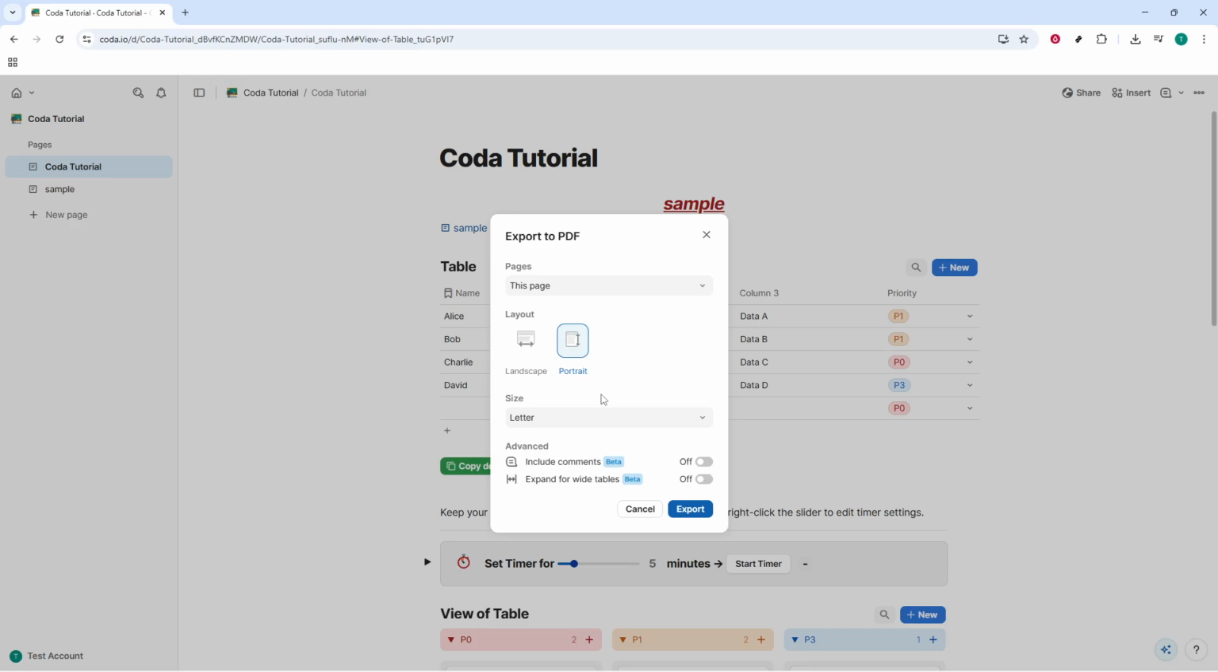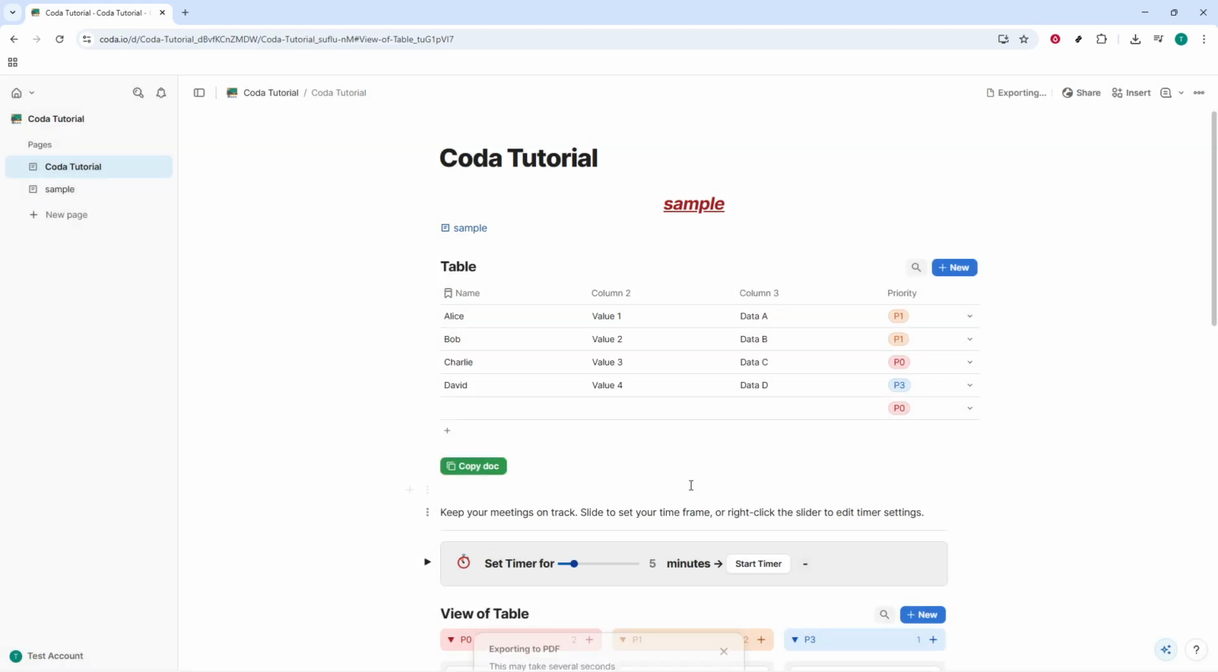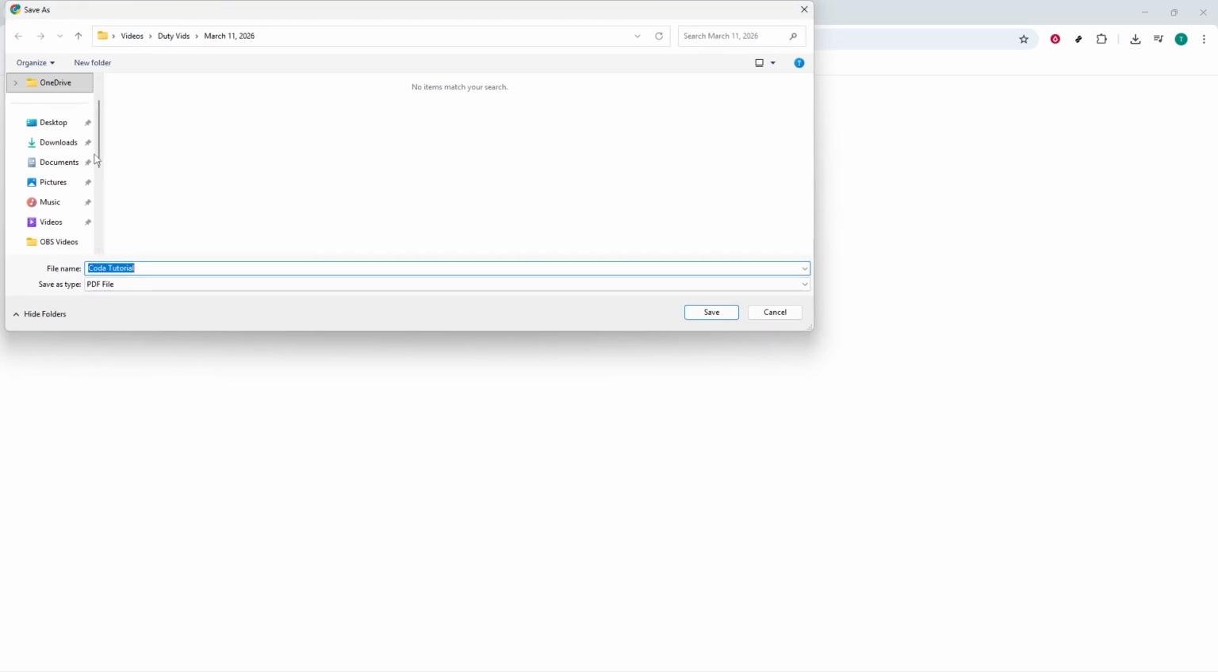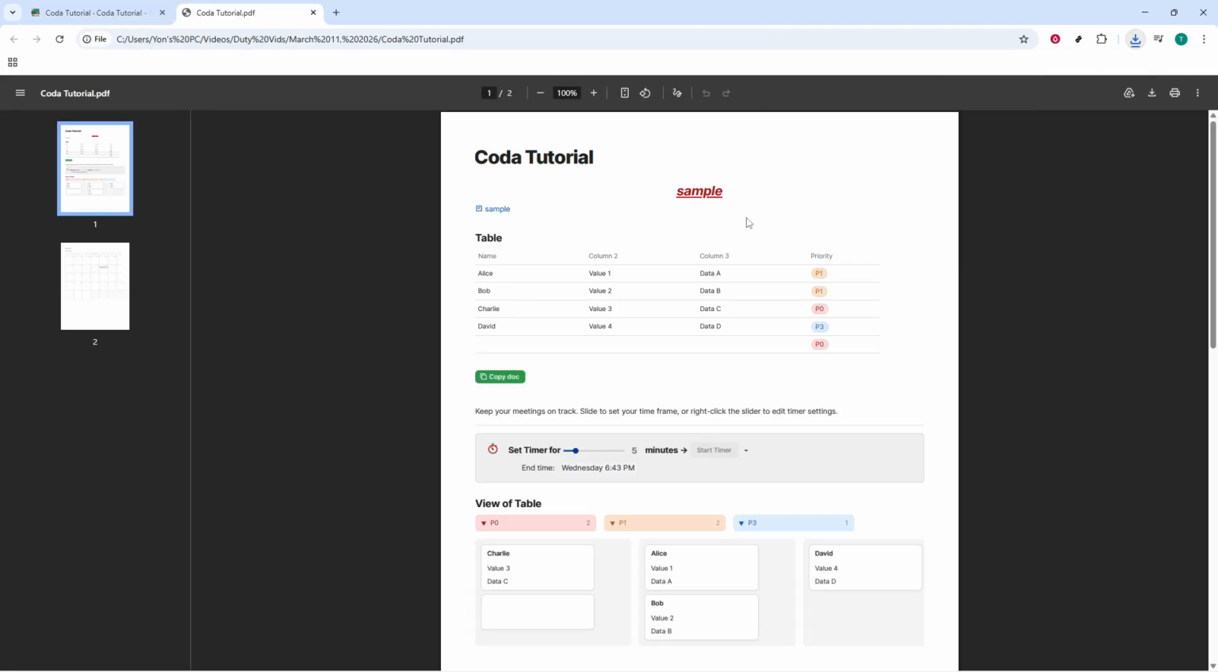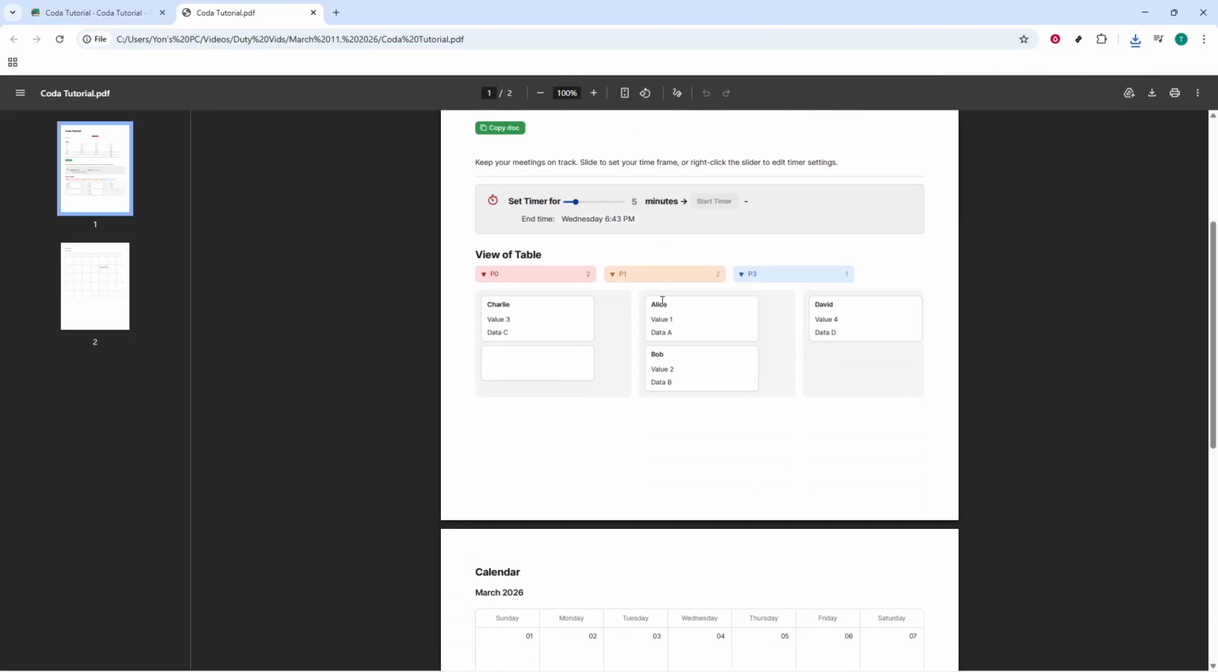When you're happy with the preview, click Export. Your computer will prompt you to choose a location for the file. Pick a folder you'll remember, give the file a clear, descriptive name, and confirm the save. Coda will generate the PDF using the range and formatting you selected, preserving your document structure so it's easy to read on any device. That's it.